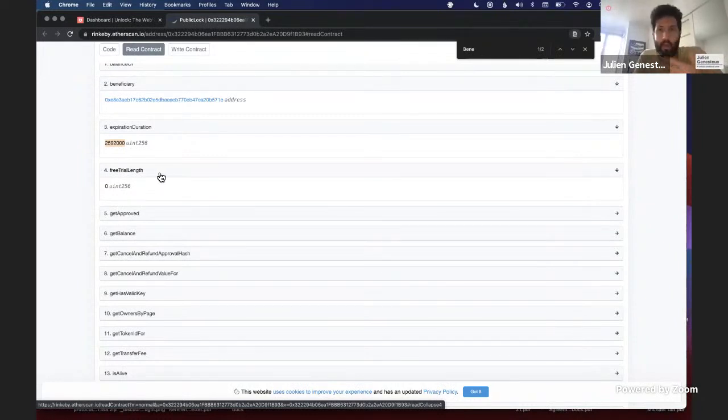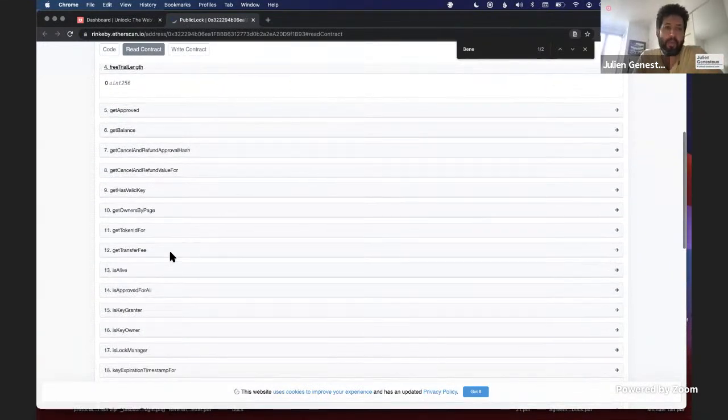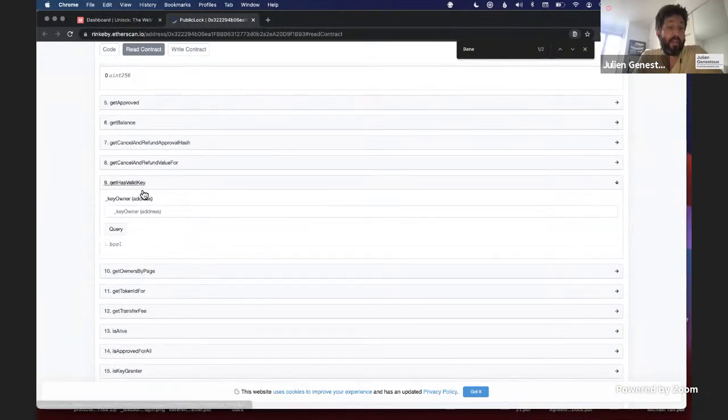And so for this, we would change the trial length, the free trial length, and you would basically be able to read that here. There's a couple of things you can actually identify if somebody has a valid membership. So that function is called get has valid key. And basically we have to type an address.